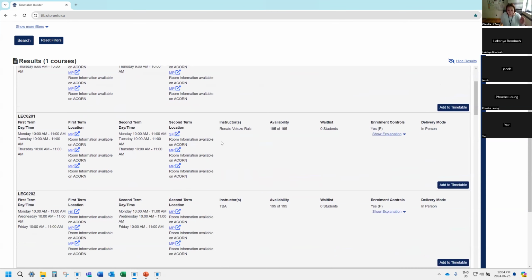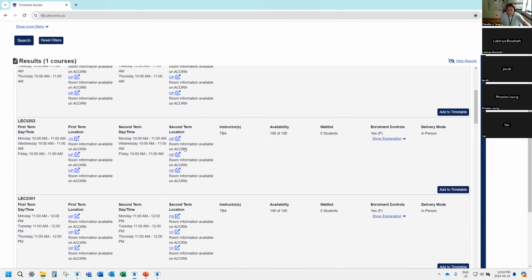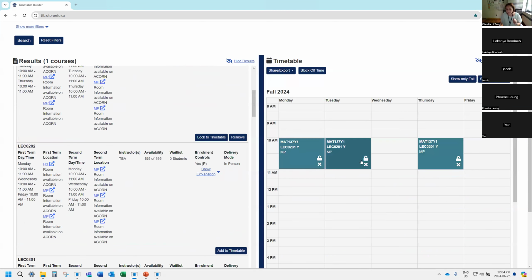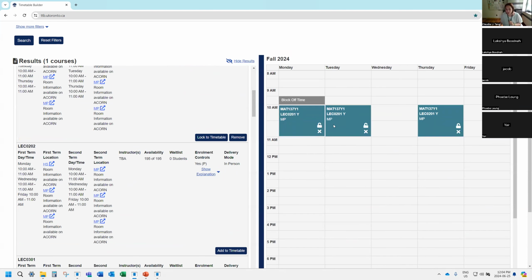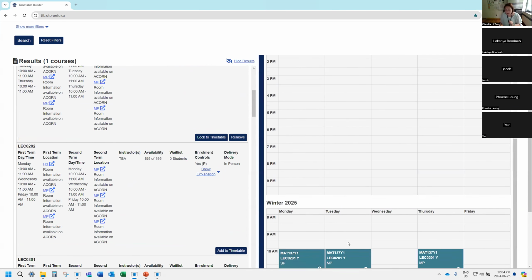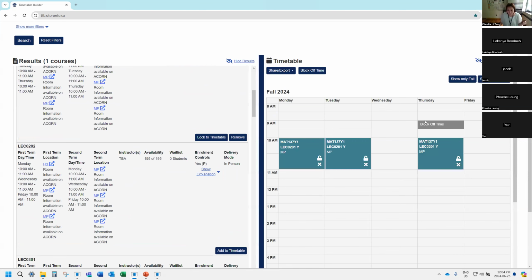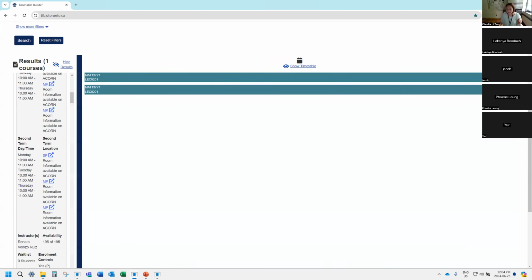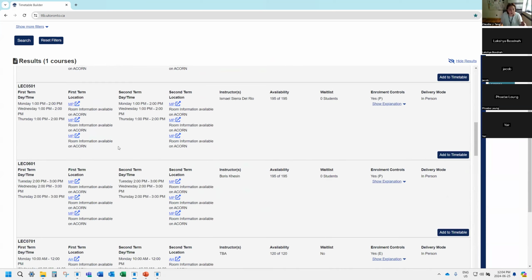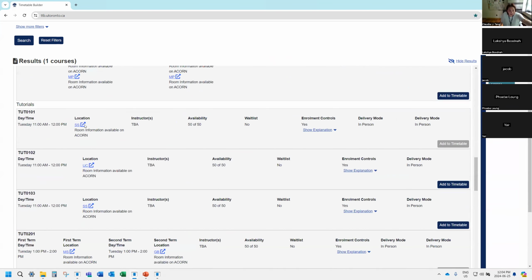So you have to choose. If you see a lecture section, you have to choose one. So let's say I'm just going to add it to my timetable. Okay, this is what it's going to look like. It's going to show me fall as well as winter. Again, remember I said you need to make sure that you do plan for both. So then you have to scroll down, and if you see a T, that means it's a tutorial that you need to pick as well.